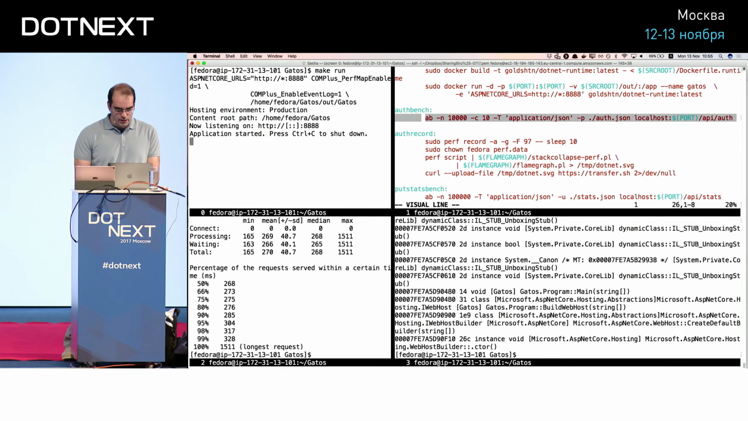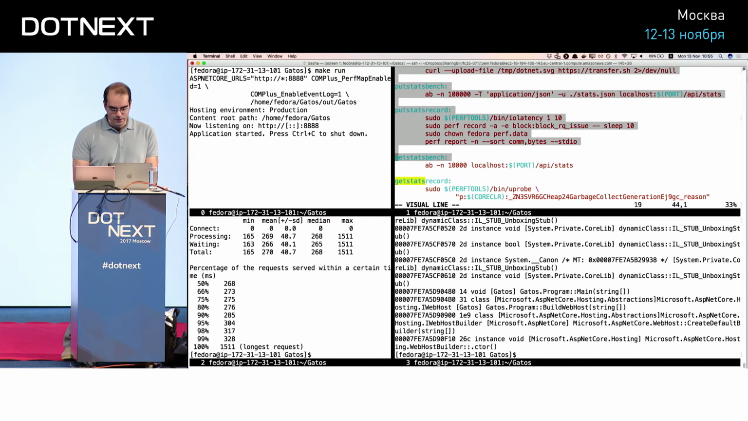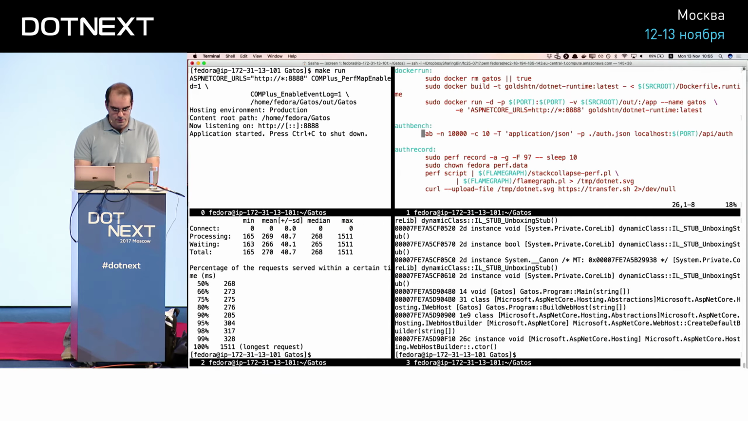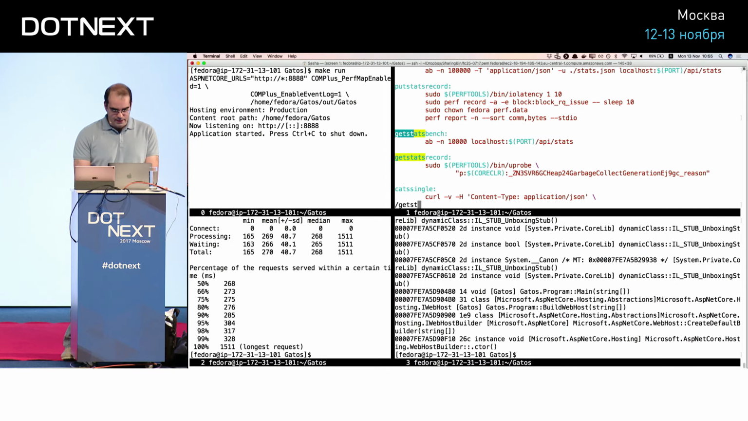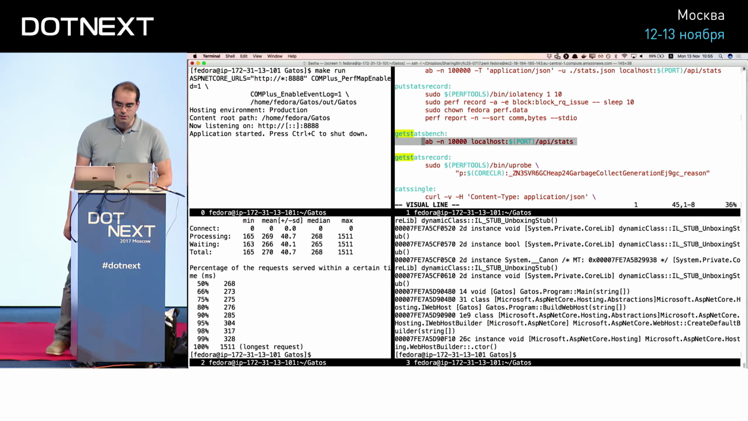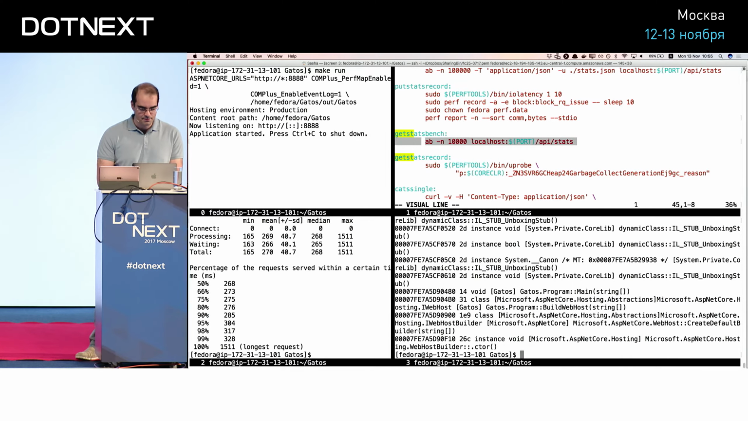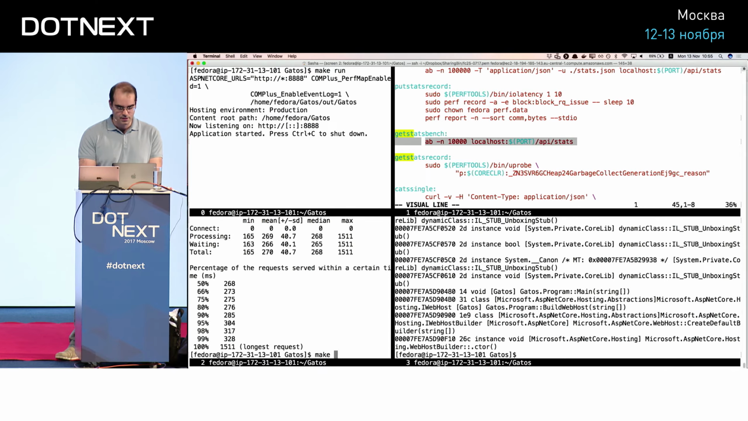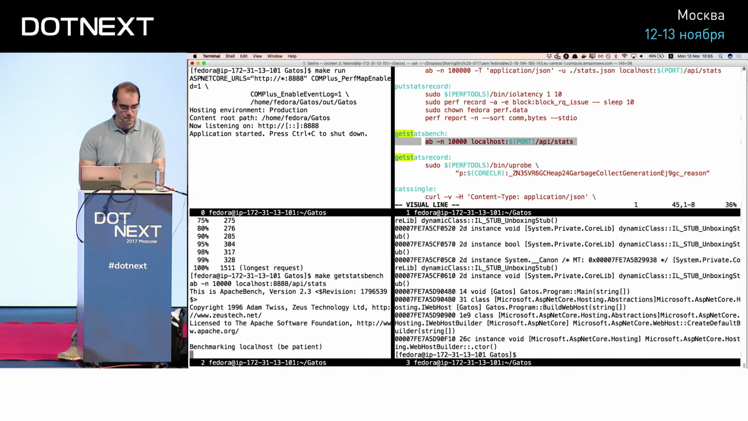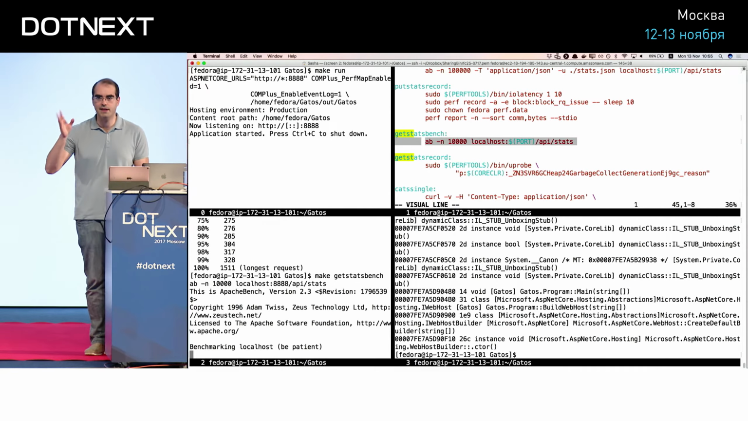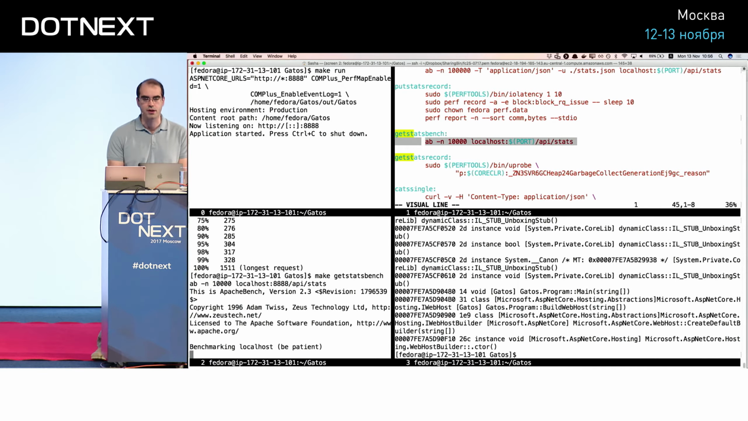So I'm just going to run a different benchmark. Let me first show you what the code is, get stats bench and get stats record is what we'll be doing. So I'm going to run a benchmark against a different endpoint called stats. Let's start this first. Get stats bench. So this is running and just hitting that endpoint with lots and lots of requests.